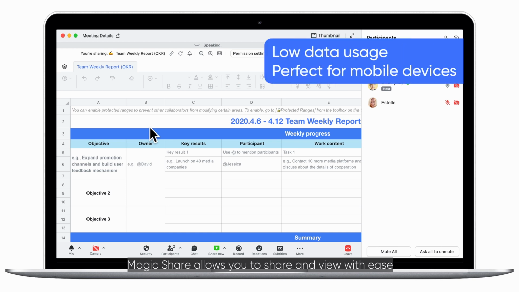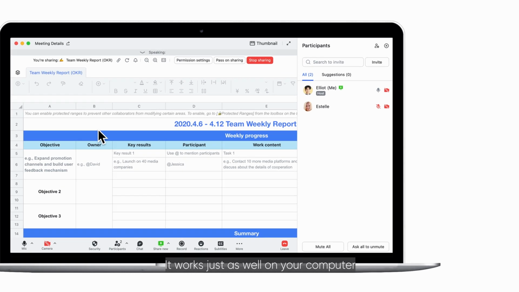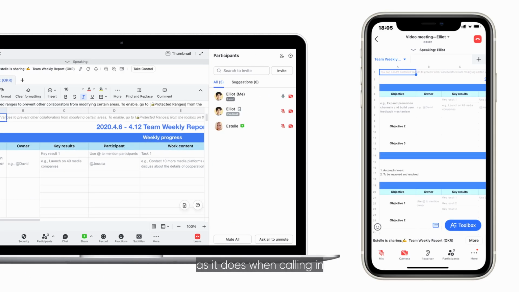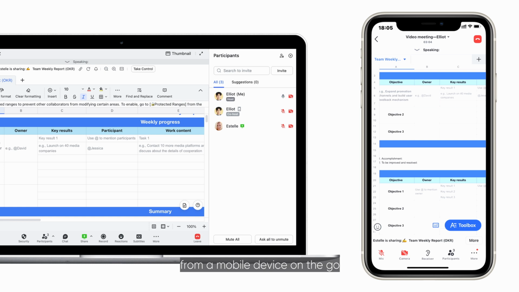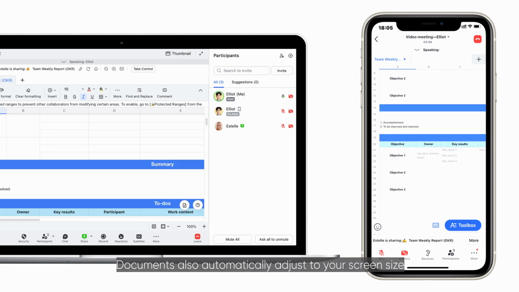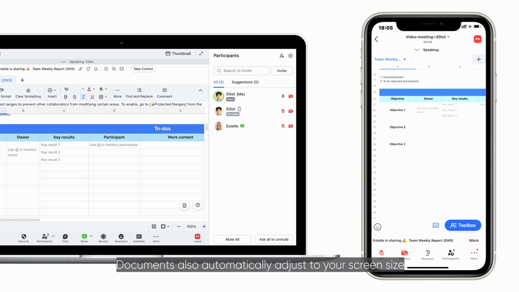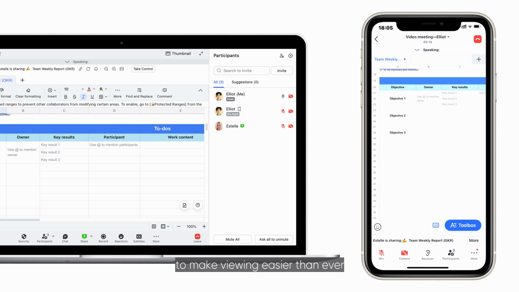Magic Share allows you to share and view with ease, regardless of your internet speed. It works just as well on your computer as it does when calling in from a mobile device on the go. Documents also automatically adjust to your screen size to make viewing easier than ever.